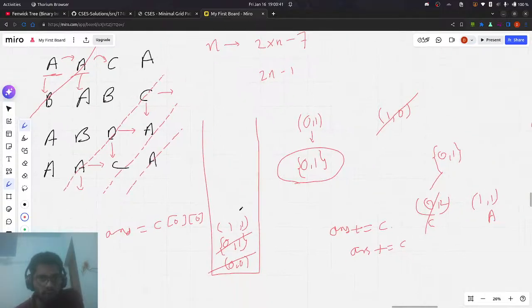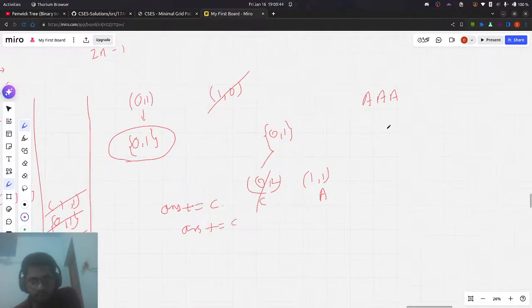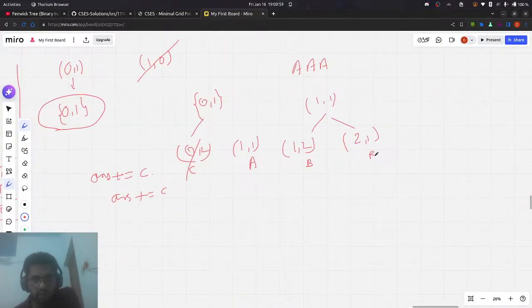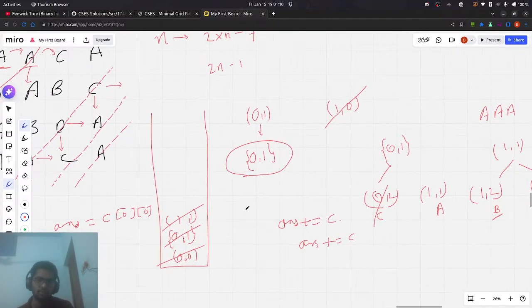Now we will pop 1 1 again. We have 1 1, and we can go to either 1 2, right, or 2 1, down. Both of these characters are B, so we will add both. We will go here also, we will go here also.